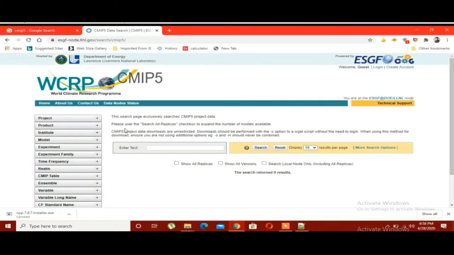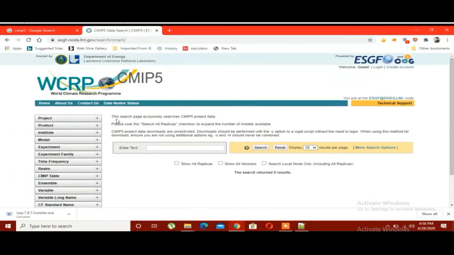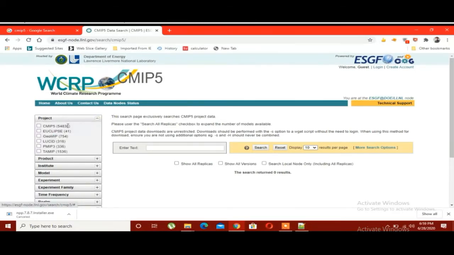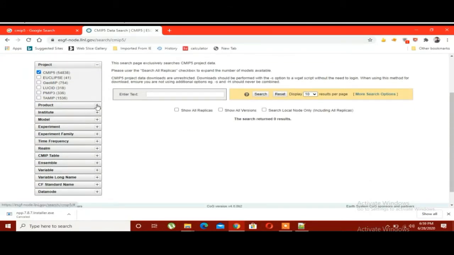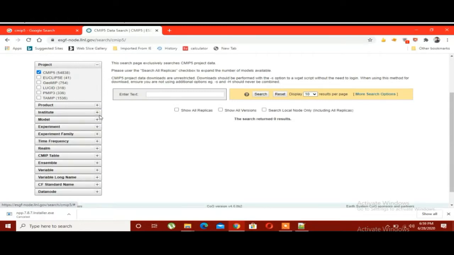Okay, after that you can look over the project, product, institute, model, experiment, family, time frequency, and things related to that. So we have to play with it. First of all, we have to click on project, and in this you have to click on CMIP5. You're not supposed to click on product or things related to that.